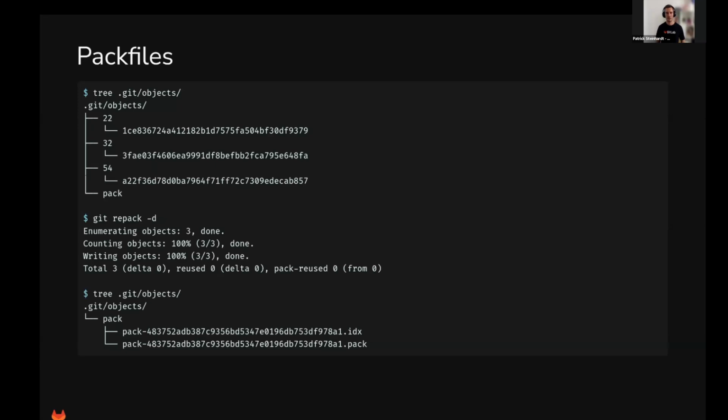You don't really have to execute this command yourself under normal circumstances, as Git knows to pack objects during automated repository maintenance. You can see that after the repack, all of the loose objects are gone. Instead, we now have a single pack file that contains all of our objects. It's kind of obvious that the .pack file contains our objects, but what is the .idx file?